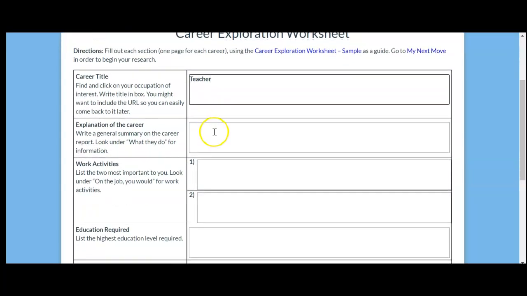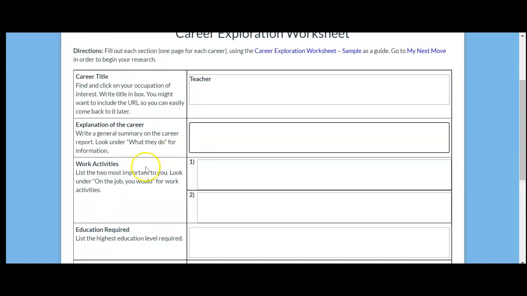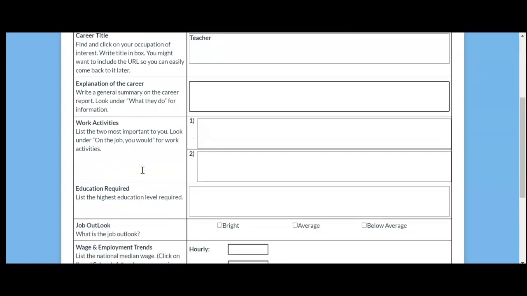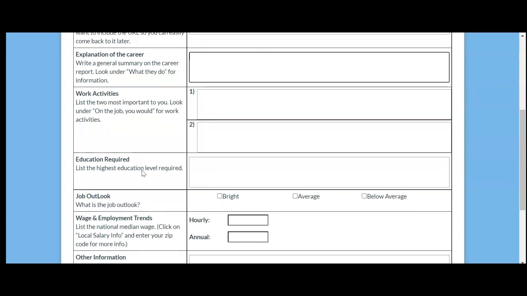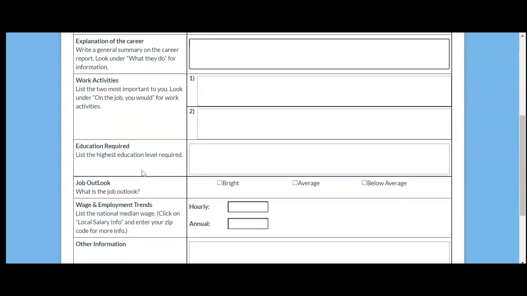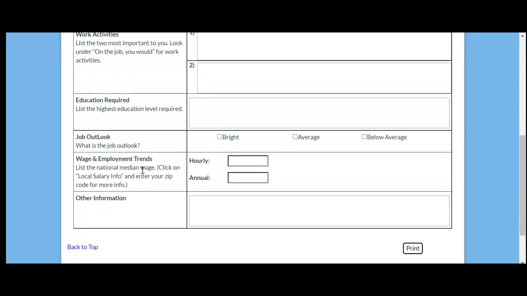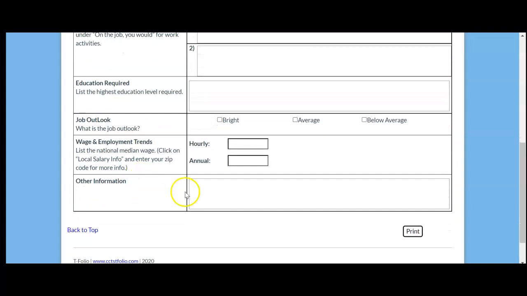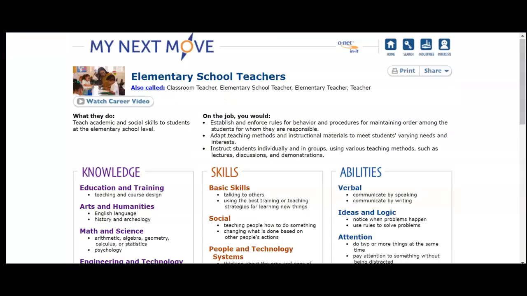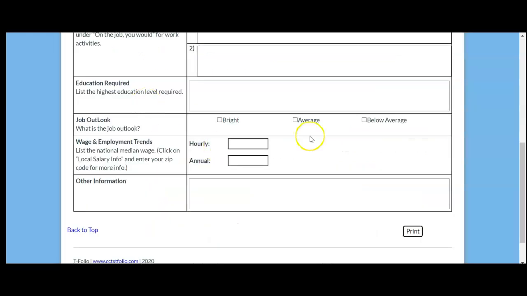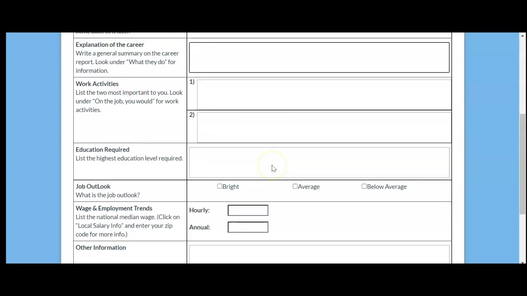So what you will do is once you've narrowed down which career you would like to explore, you will begin completing this worksheet. So starting with the career title, an explanation of the career, the work activities, so list the two that are most important to you, the education required, the job outlook, the wage and employment trends, and then anything else that you would like to add about this occupation. So you will be flipping back and forth between the My Next Move website, because all of the answers to the worksheet are right here. So this, and then filling it in to the worksheet.